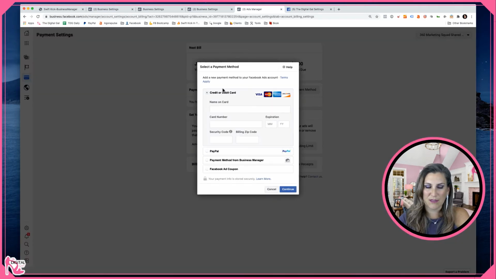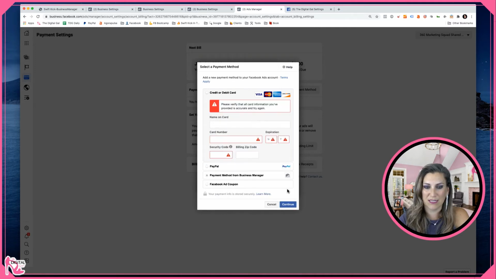Add payment method. So I have choices here. I could have added a credit card directly onto this ad account from my payment settings. I can add a PayPal account if I want, or I can go payment method from Business Manager. Or if I have Facebook ads coupons, I can do that too. So I want to use a payment method from Business Manager, and I want to hit continue.